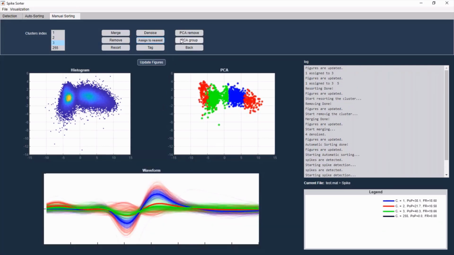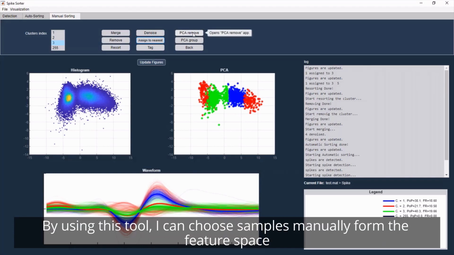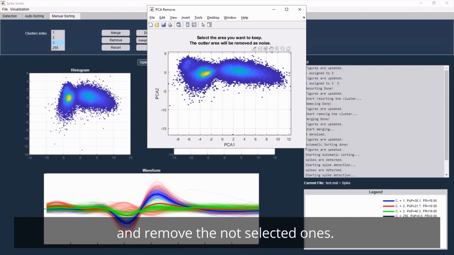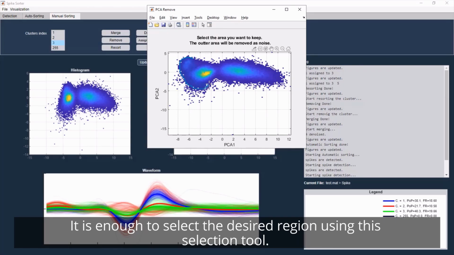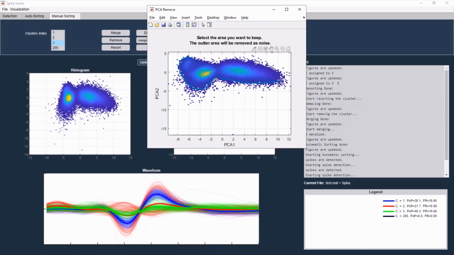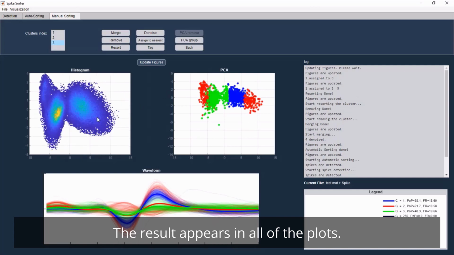The next tool is PCR Remove. By using this tool, I can choose samples manually from the feature space and remove the not selected ones. It is enough to select the desired region using the selection tool. The result appears in all of the plots.